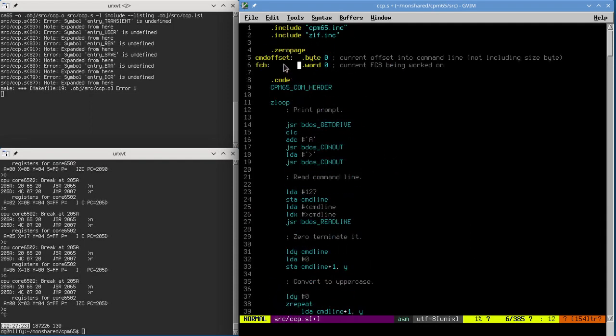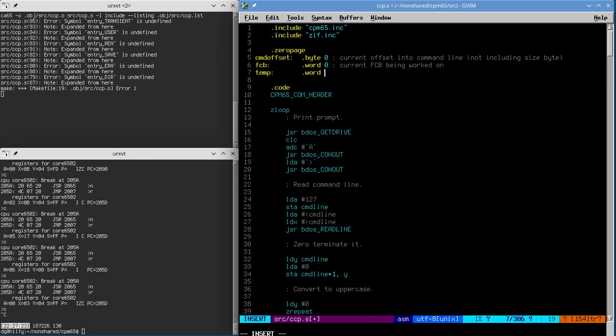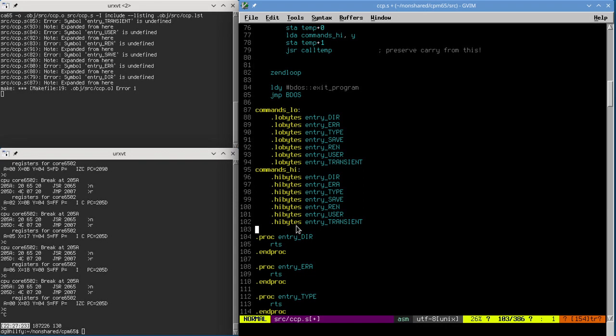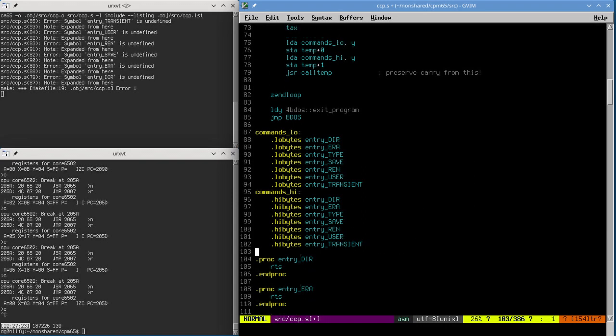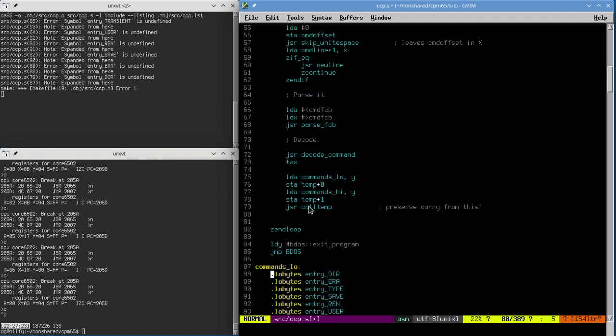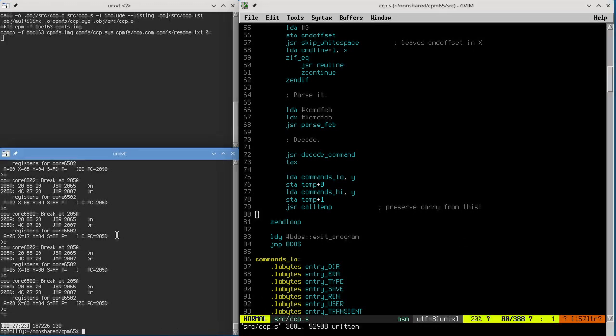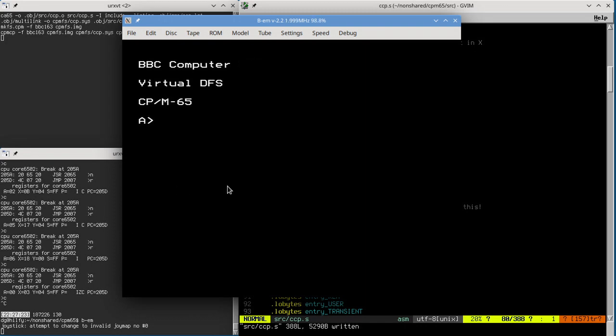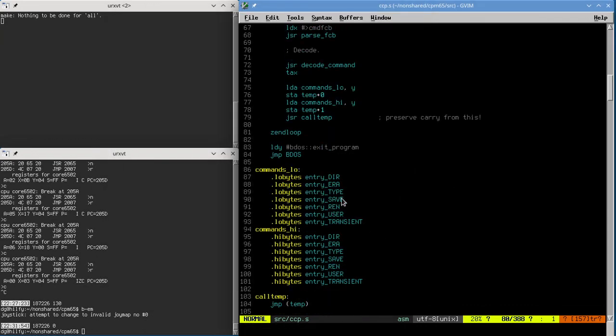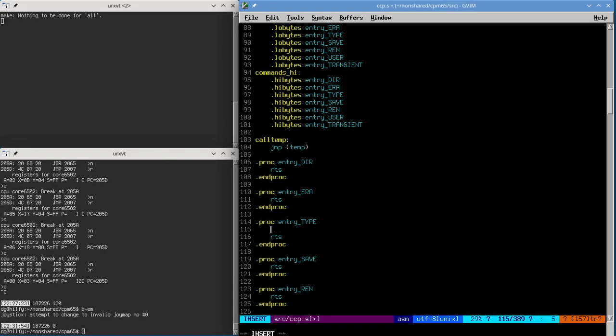So, yeah. So we're going to create a general purpose pointer. And we are going to create a call temp, which we can JSR in order to get a call to a subroutine. So now you can execute commands, all the commands. I'm still not convinced about that carriage return, but anyway, we're going to implement type.